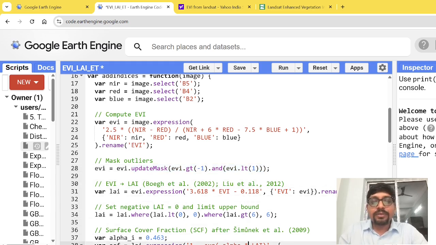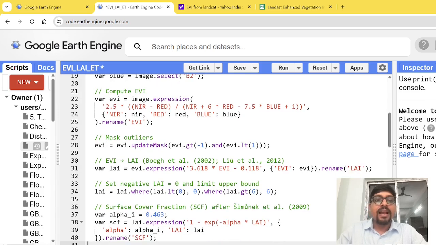Then based on this formula, I have calculated LAI from the EVI. I follow this formula, Boegh et al. 2002 and Liu et al. 2012. These literatures are available, you should read them carefully. So for EVI, I have discussed the formula: 3.68 multiplied by EVI minus 0.118. Then it will create leaf area index.